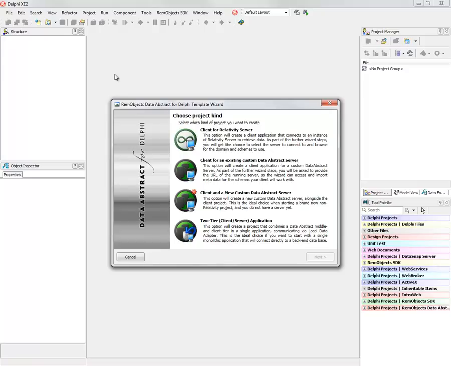The running of the wizard itself is going to be the same for both types of applications. The result is going to be what output is created. So there's 4 choices here. It used to be, a few versions ago, this was the only option we had available in our wizard, and it would create a new client and a new custom data abstract server.